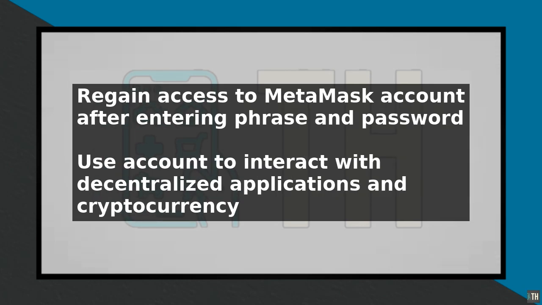It is crucial to remember that your recovery phrase is the only way to recover your account if you forget your password or lose access to your account. Therefore, it is vital to keep it safe and secure to avoid losing access to your funds. By following these steps and taking the necessary precautions, you can securely enter your MetaMask recovery phrase and regain access to your account.